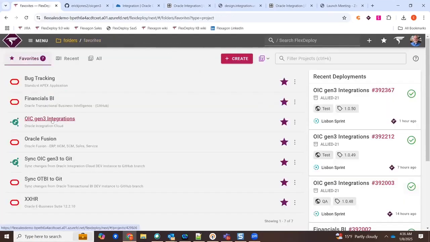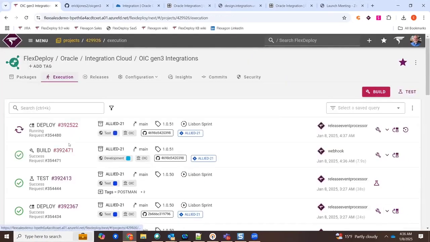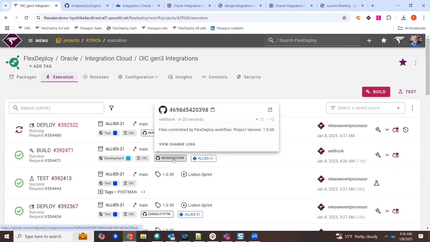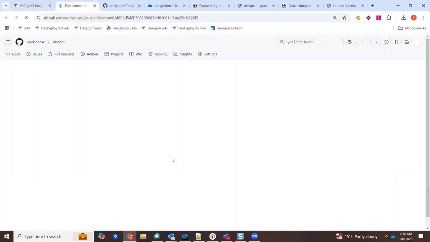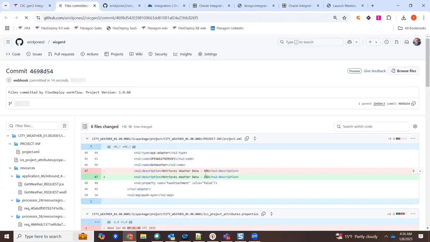The next level of automation, if I go into my OIC project, is we'll see that the build ran immediately using continuous integration as soon as that push from the utility workflow was completed. We'll see the commit ID linked to the build request. If I click on that, I will see the exact change that I made. Here you can see I incremented the counter.